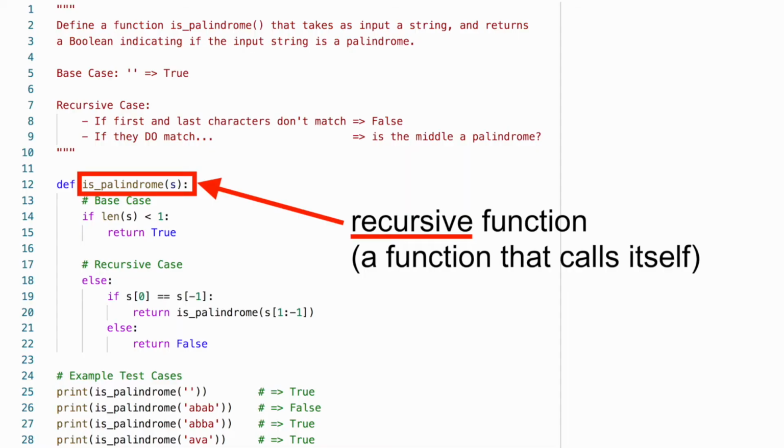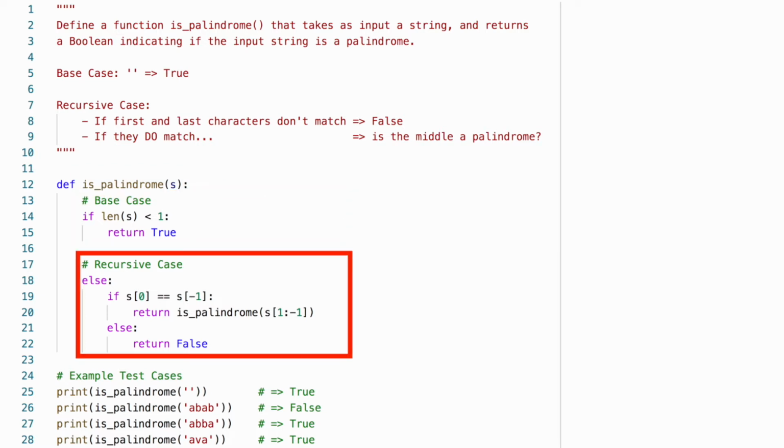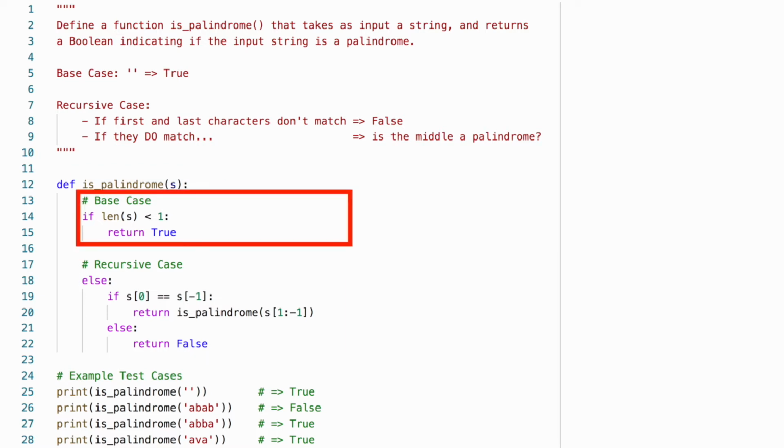Hi everyone, so today I'm going to be talking about recursion in Python, which is when a function calls itself. is_palindrome is a recursive function, and you can recognize recursive functions because they have a base case and a recursive case. So the base case here is if length of s is less than 1, then return true.